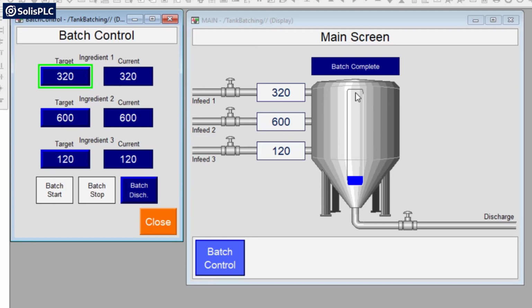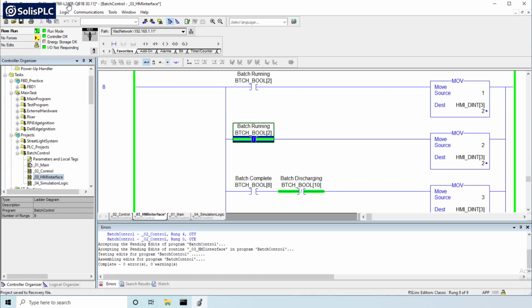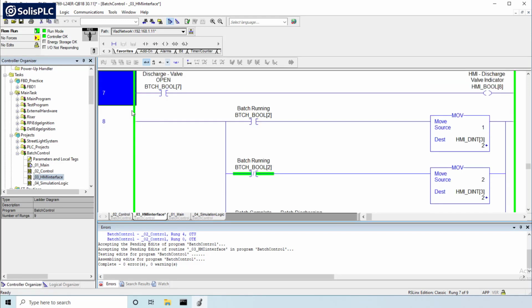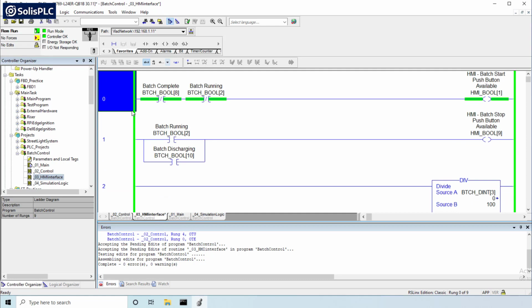So we have a batch that is complete. Let's just discharge the batch one more time before we look at the code on the PLC side. Okay, the tank is ready for a new batch. Let's switch over to RSLogix 5000 or Studio 5000.